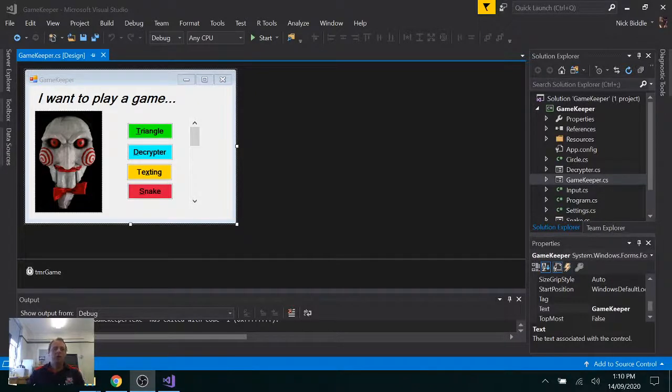Okay, welcome guys. This is the GameKeeper project. Now in this project, you're going to cover a number of different new concepts, things like classes and 2D arrays.